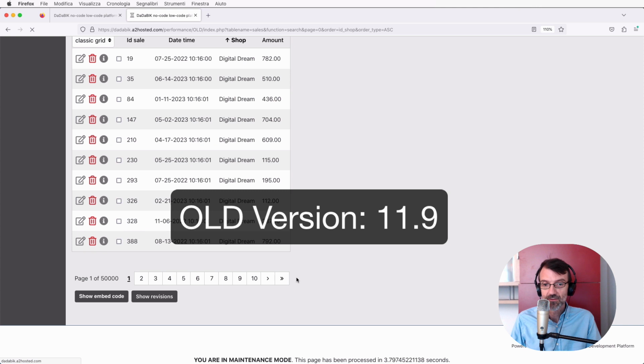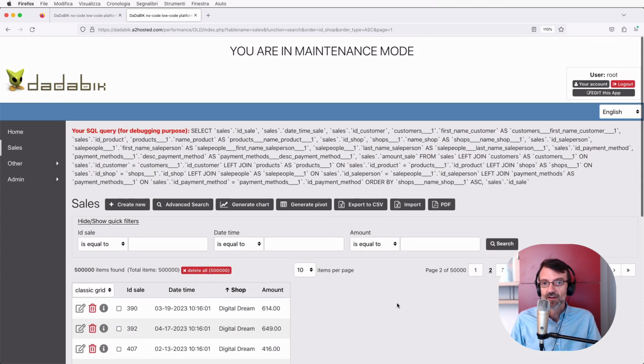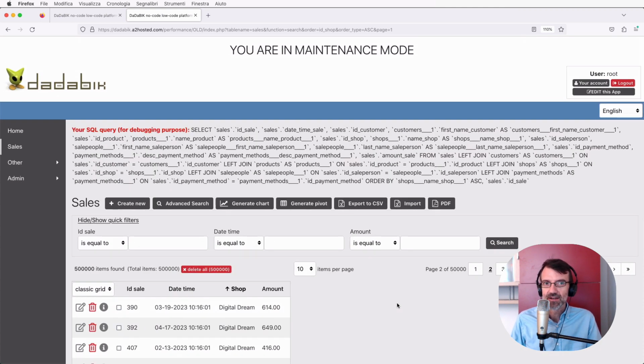Okay, let's try to reload. Again, more or less the same amount of time. Page 2. Again, this time more than 4 seconds. As you can see, there is a huge difference. This is due to 2 factors.